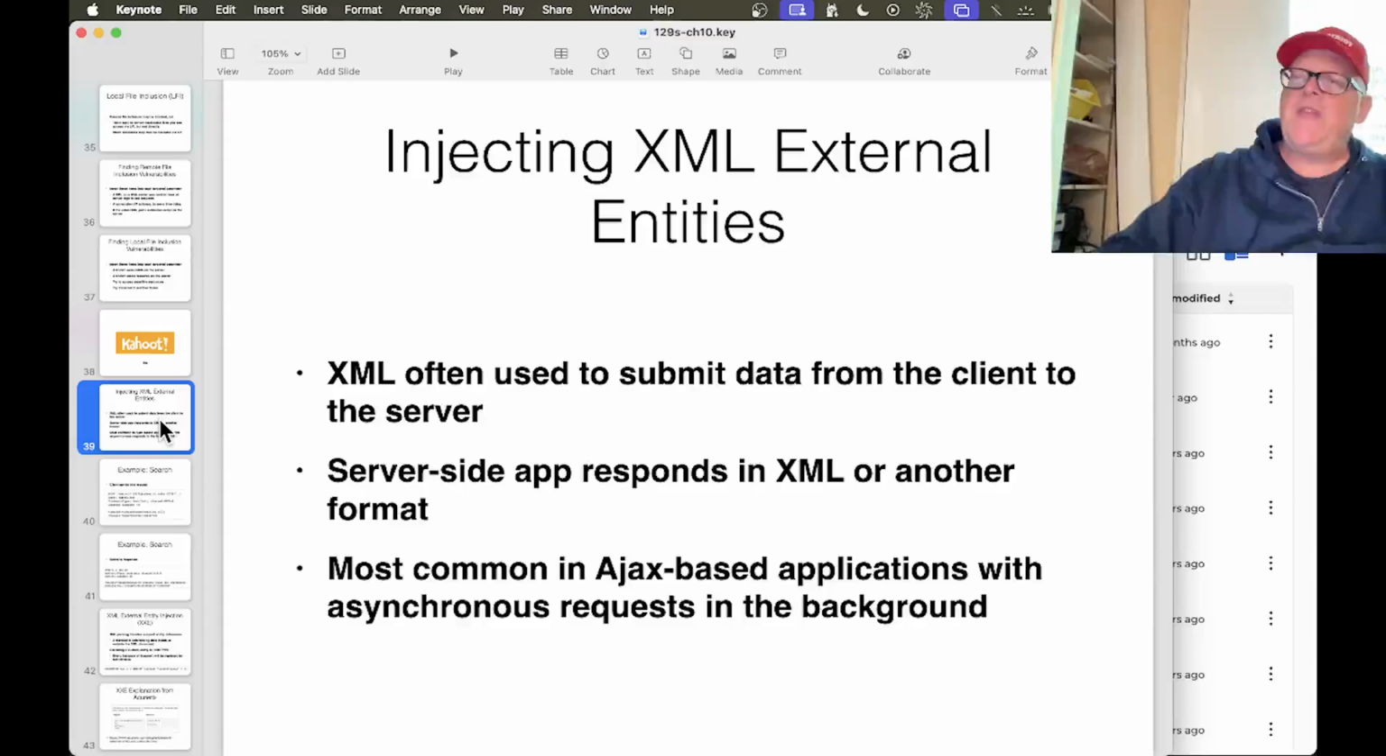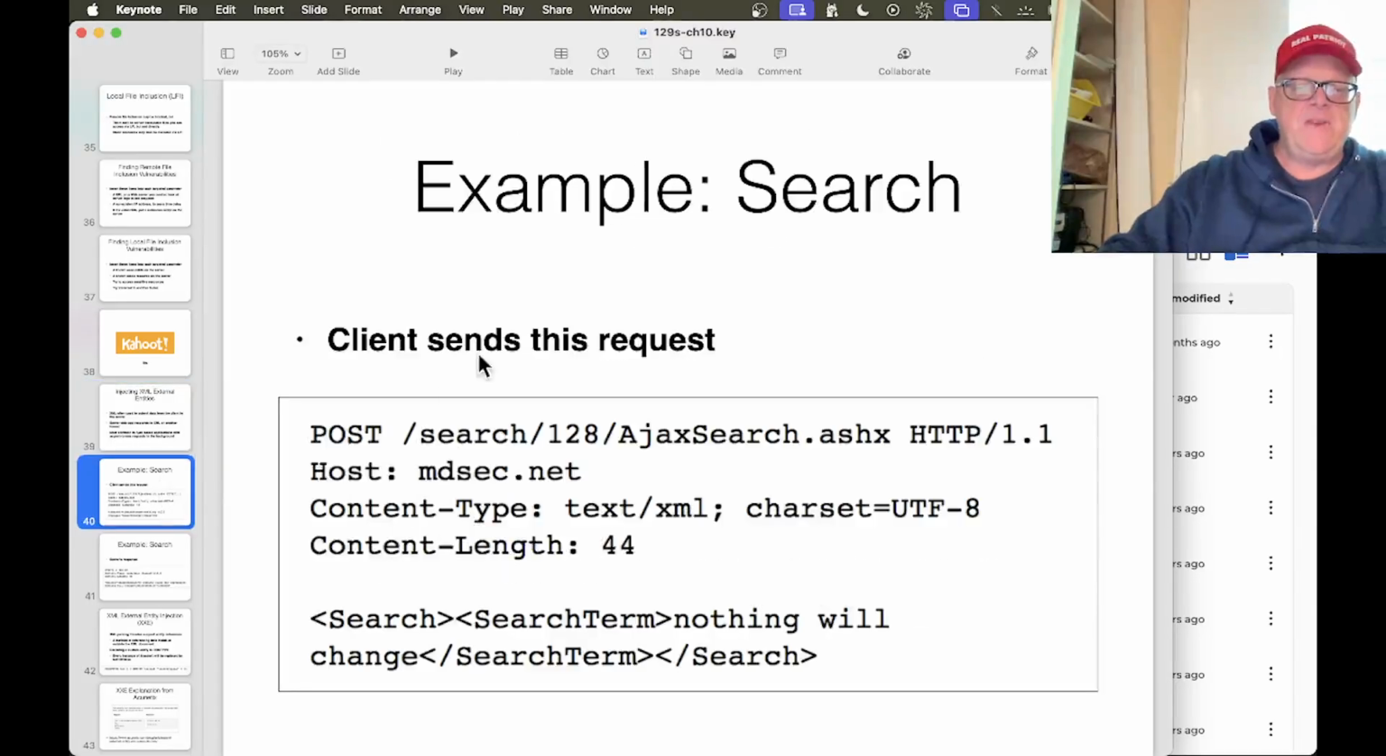All right, so then there's XML. If your server is using XML to transmit data and interpret it at the other end, this is quite common. It's just a way to format data, and AJAX-based applications like Google Maps use this, among other things. And so a client will send a request with a POST, and down here is the XML. You have these things that look like HTML tags, a search object and a search term inside there, and the search term is "nothing will change."